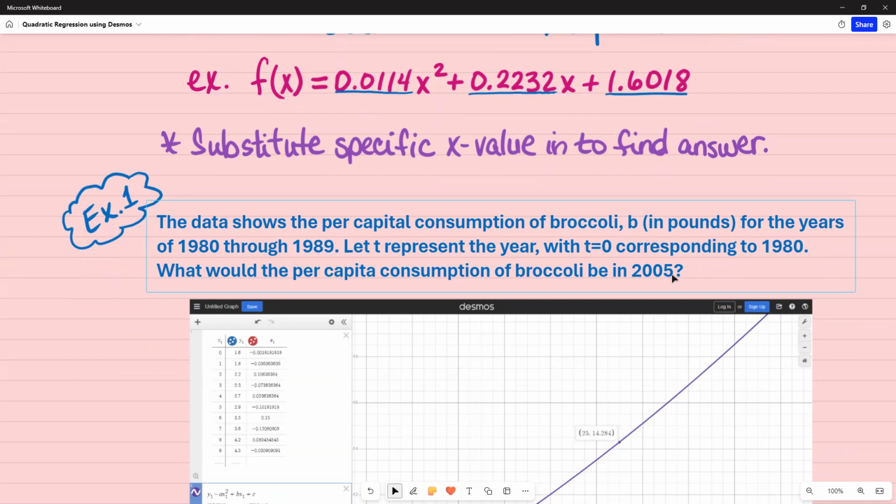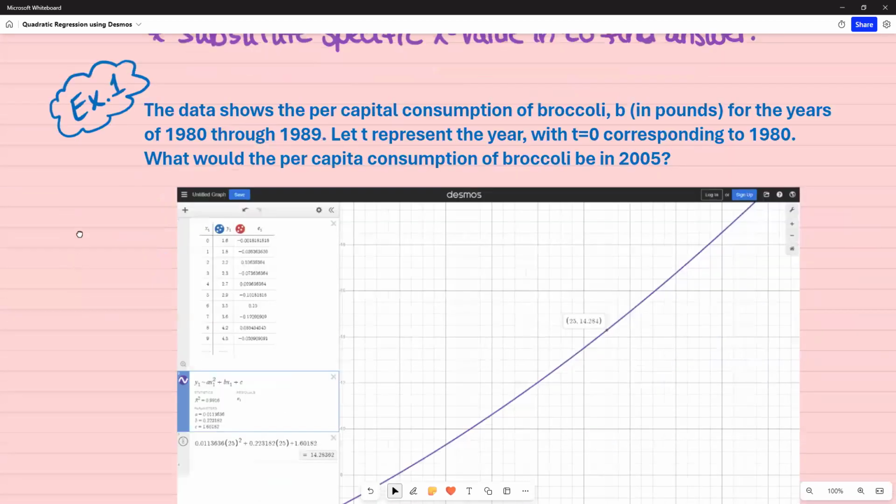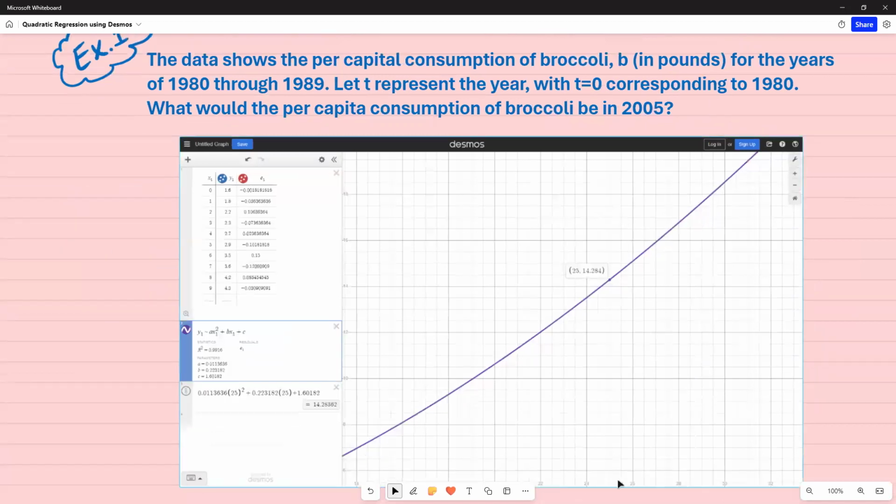I want to know what's going on in 2005. So if I am just analyzing the graph, I can go over to 25 and go up, and I can see in 25 years, this is what's happening. But if I have to show the work, that's where this comes into play.